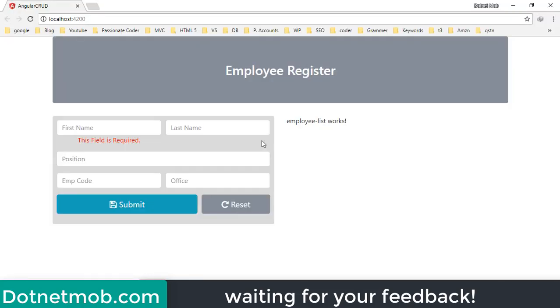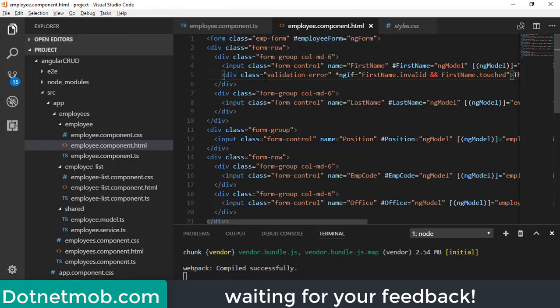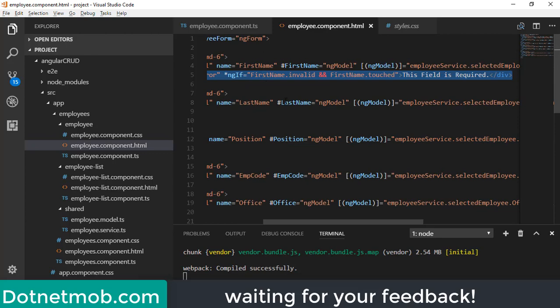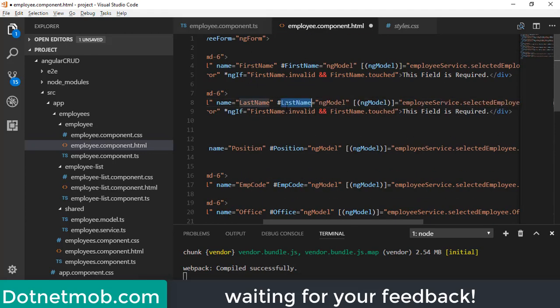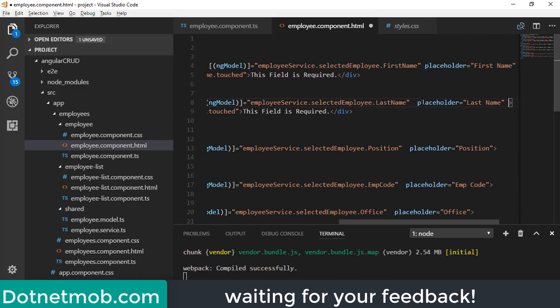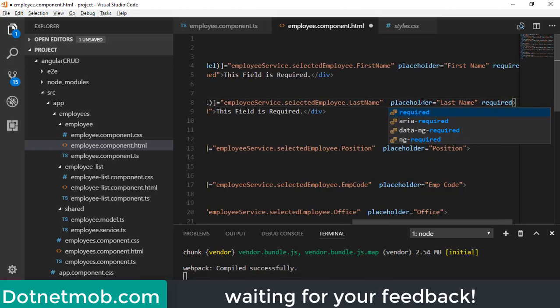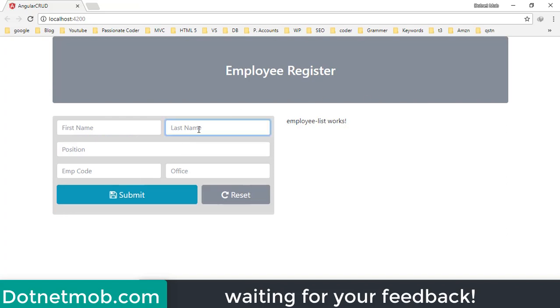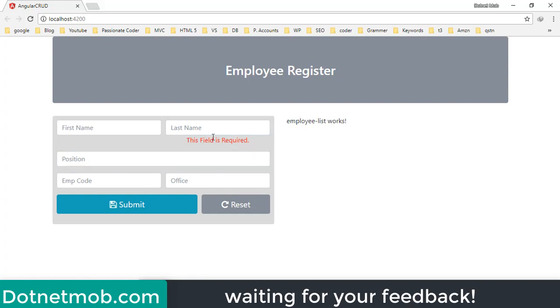In the same way, I want to make this last name text box a mandatory field. For that, I will copy this error message div and paste it below this last name text box. Instead of first name, here we have last name, and we want to add the same attribute required here. Required. Let me save this and go back to the application here. Now if I click inside this last name text box, then click outside, here we have the validation error, this field is required.